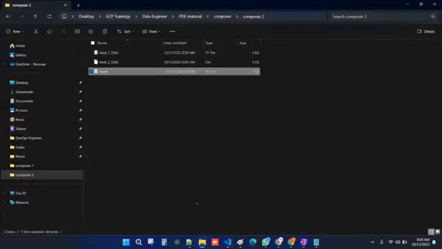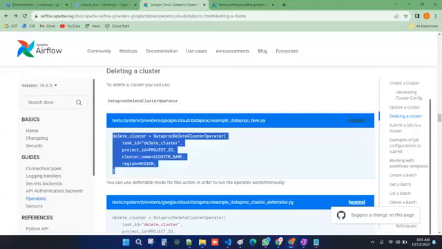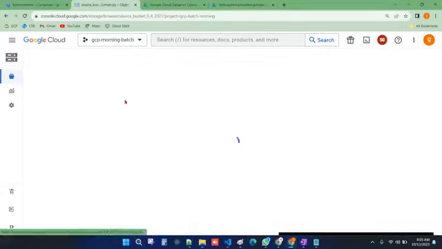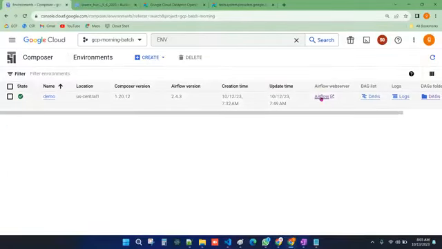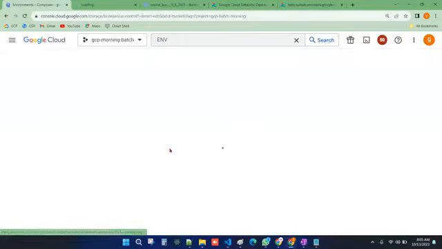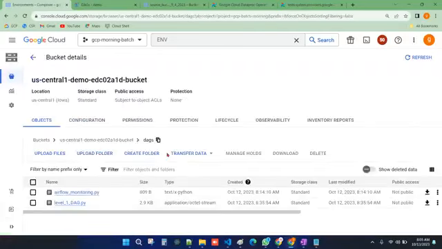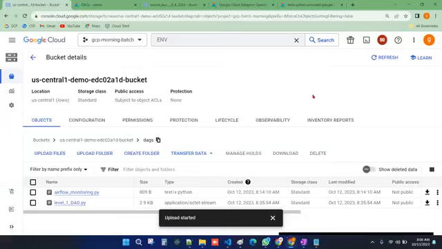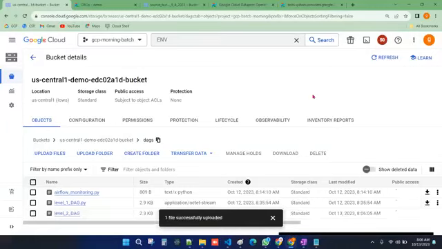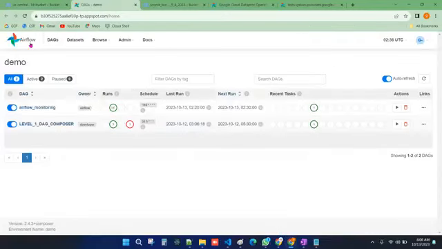This is my code, and I will put it in one of the buckets. I will go to my cluster, open the Airflow, and open the DAG folder. So this is the DAG folder. Yesterday we had level 1 DAG.py. I am going to upload level 2 DAG.py. You see here level 2 DAG.py. Once one file is successfully uploaded, you go here and refresh it.